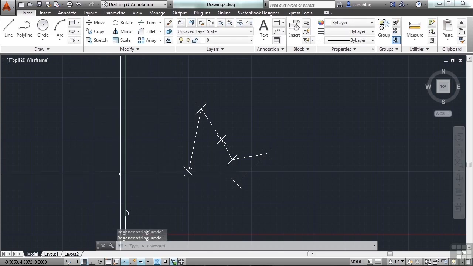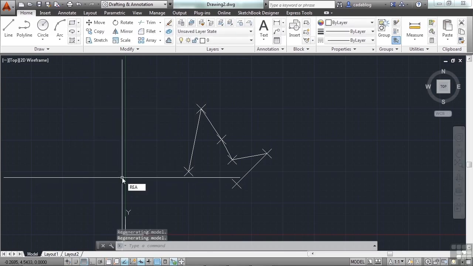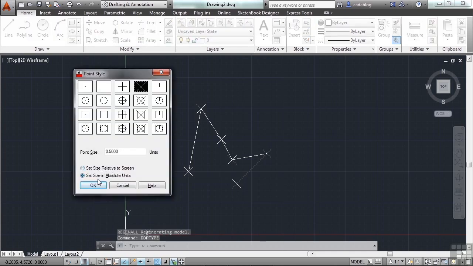And now they're a bit smaller. You might have to do a regen, REA, regen all, to visualize it. But there's another setting here, set size in absolute units. That will set the size of it and lock it in. So we have it at 0.5 units. So no matter how far we zoom in or out, or what scale the drawing is at, it will be 0.5 units in size.